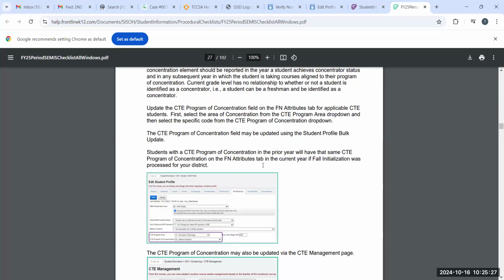And even if you guys are working on getting those concentration programs approved, just make sure that they are approved by the end of the year. That's a point of emphasis because if they're not, it could lead to a whole bunch of problems moving forward with your end of the year reporting. Any questions with that?